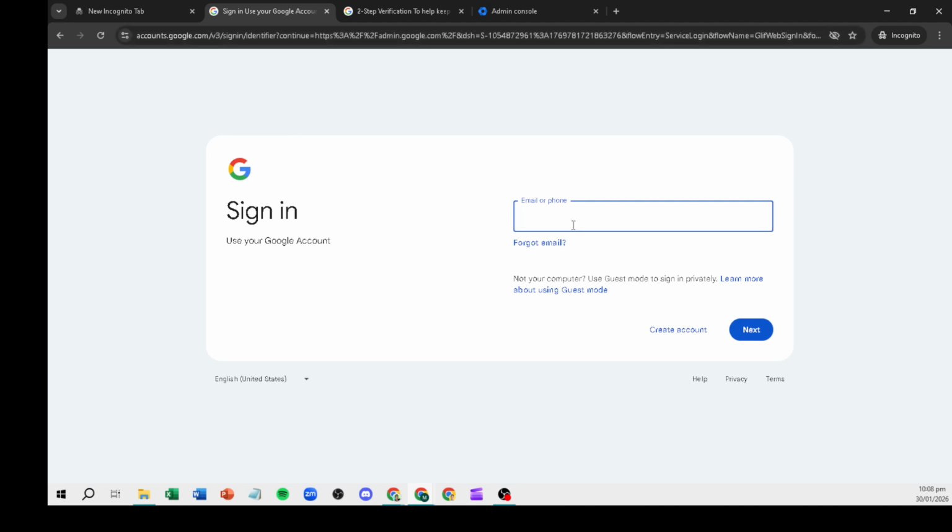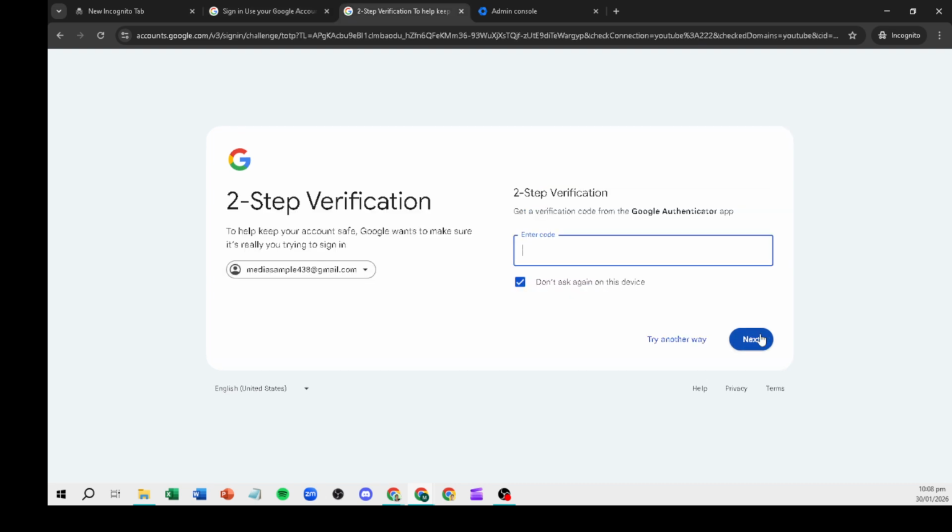After you enter your credentials, you may be prompted for two-step verification if it's enabled on your account. That's normal and helps keep your domain secure. If you don't remember your password, use your organization's recovery process or contact a higher level admin.